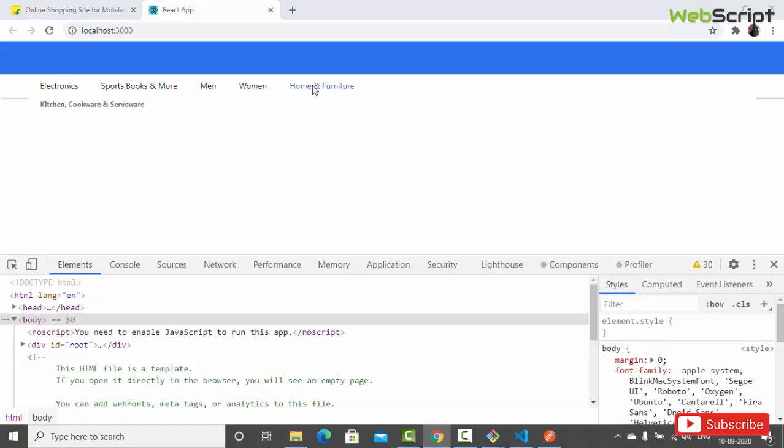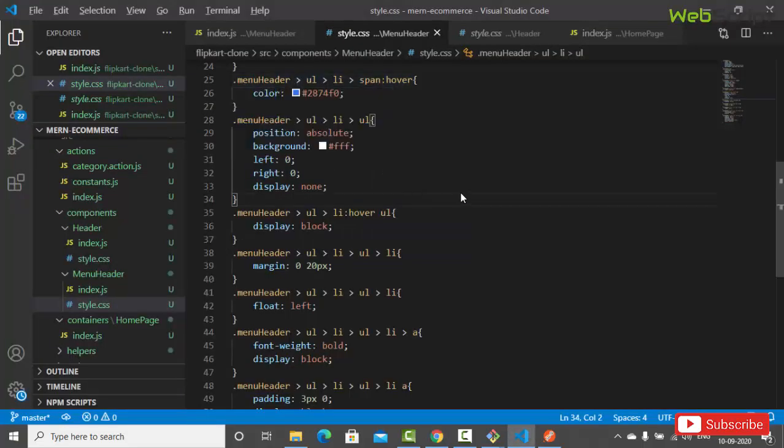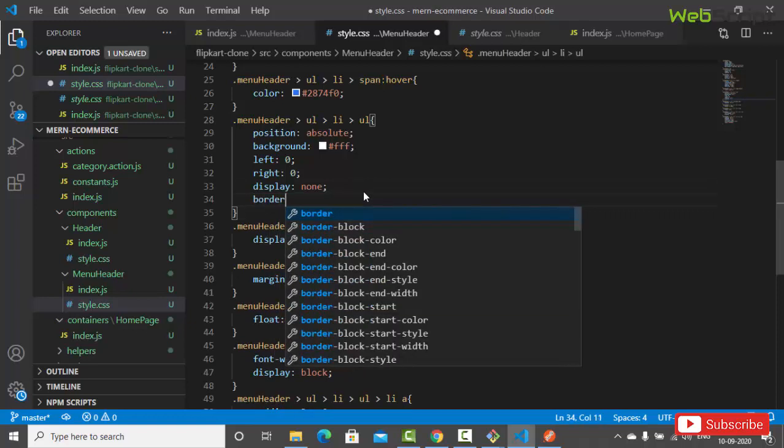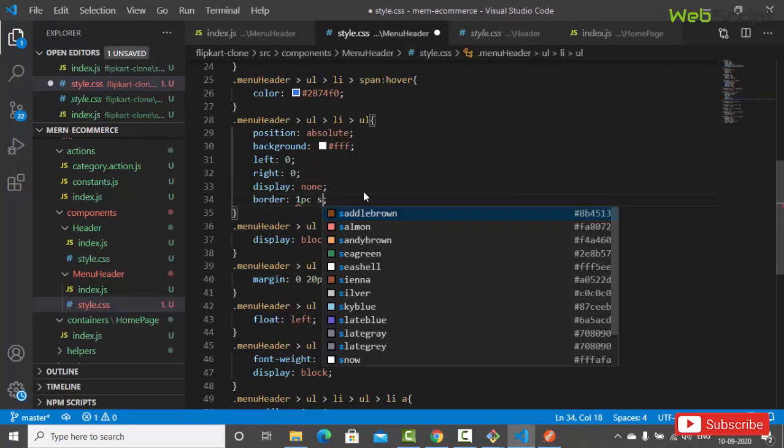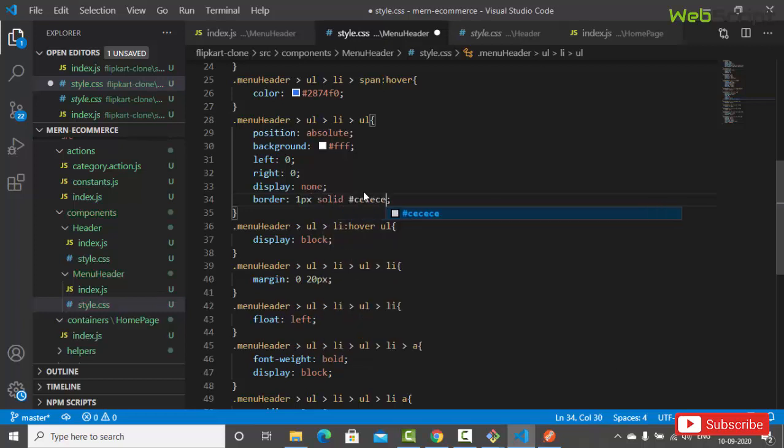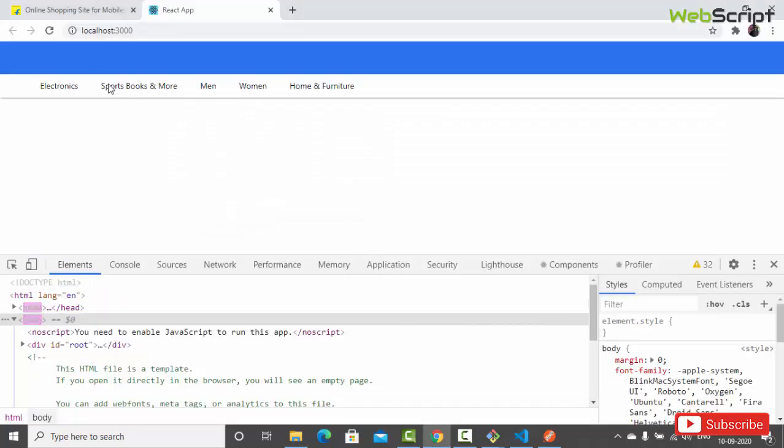And here you can apply something like ul. Here you can see the border 1 pixel, solid hash CCC, and here you can see it is kind of close, right? Men, women. So here we have a list. If you add more list items, then it is going to look better, right?